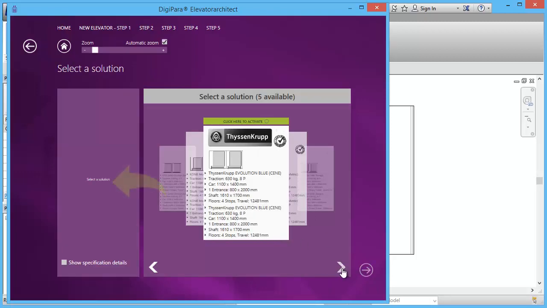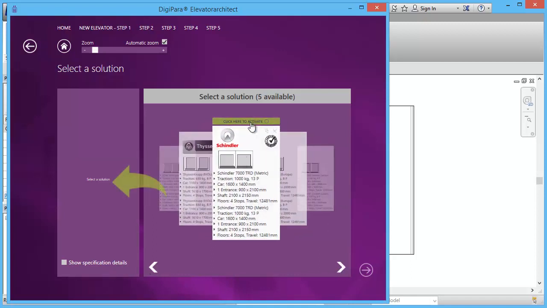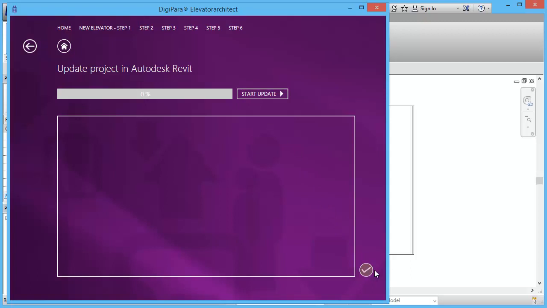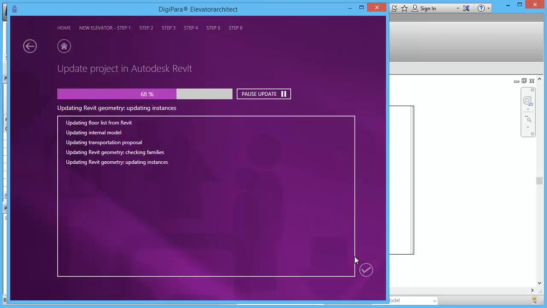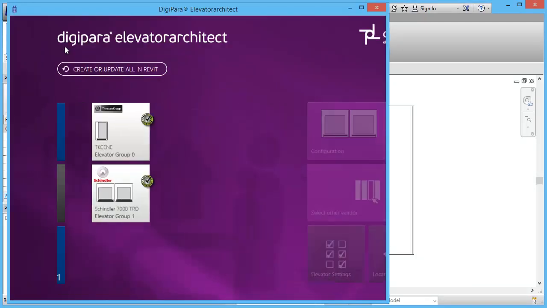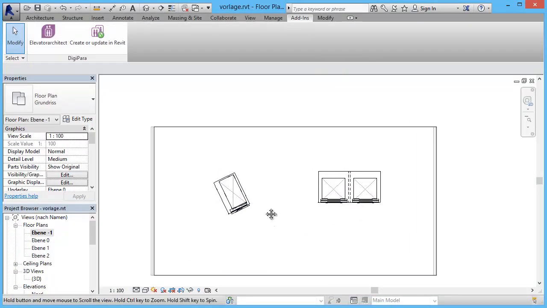And here you can choose from the different vendors a solution. So we can, for instance, choose a Schindler solution, which is also certified here. So let's choose this Schindler solution for this system. Click on next, and then we simply can click on finish. This will also update our model in the building. So if we go back to the home screen of Elevator Architect, you see we have two elevators. One elevator and a group of elevators, and in the model this is the way that looks like now.